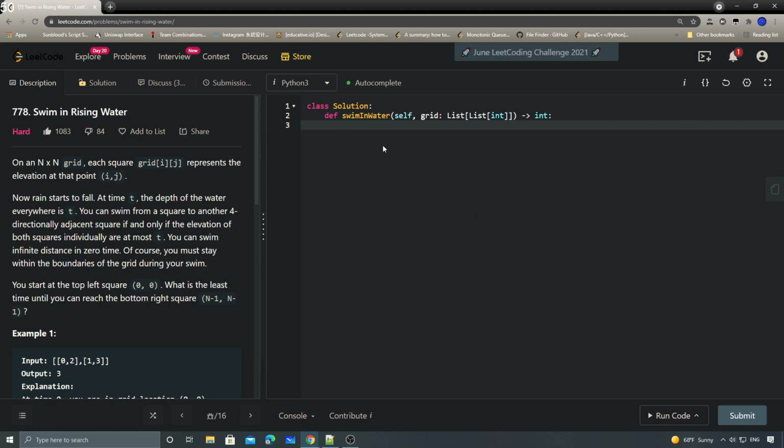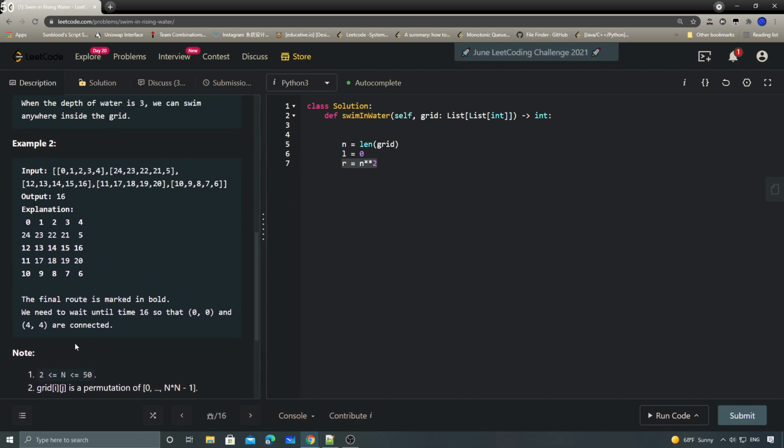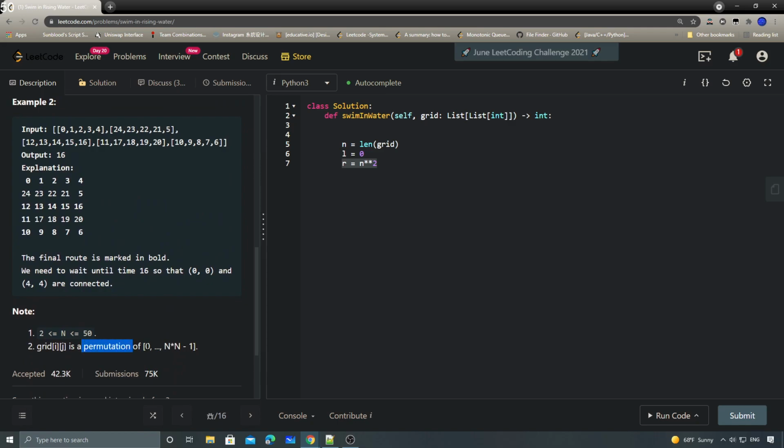So where should we start? Let me think. How about binary search? I think binary search is the most straightforward one. So we have n be the length of grid, right? Then we have left equals 0 and right equals n times n. The upper bound is this one because it says all the values are a permutation from 0 to n squared minus 1. That's why the right boundary is this one, right?